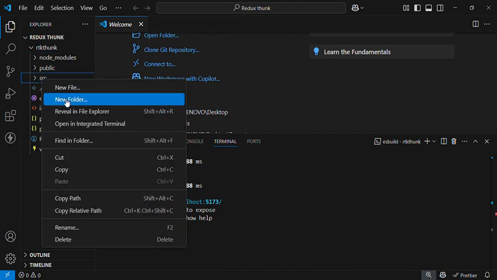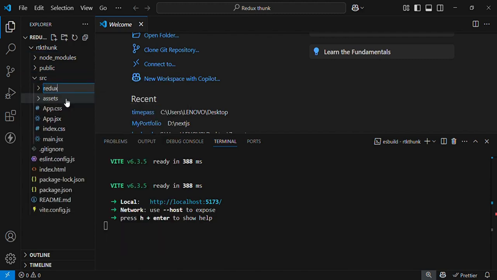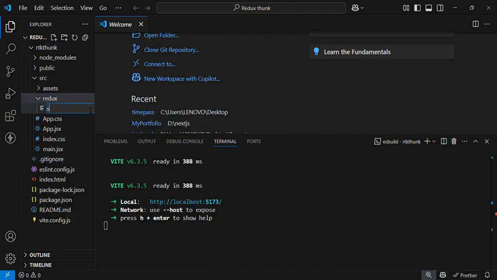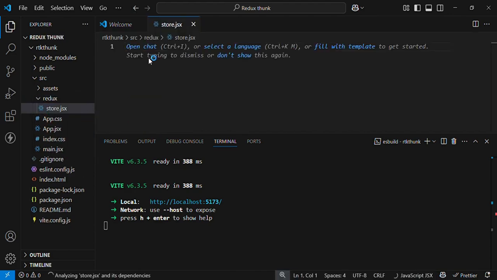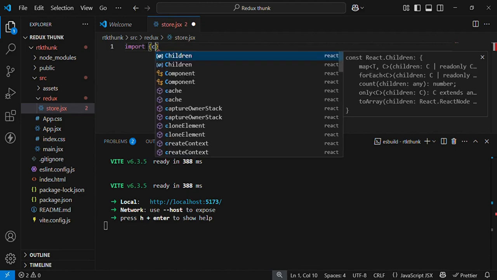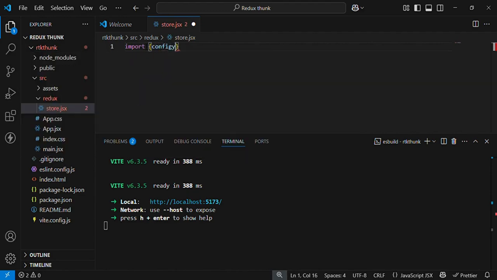We will create one folder, that is redux, and in redux we need to first create store.js. In the store, first of all I need to import configureStore from Redux Toolkit.